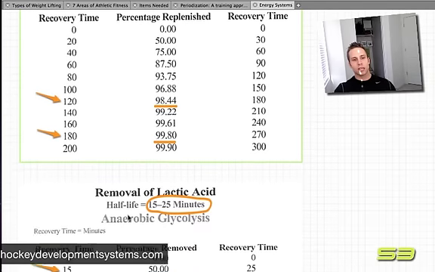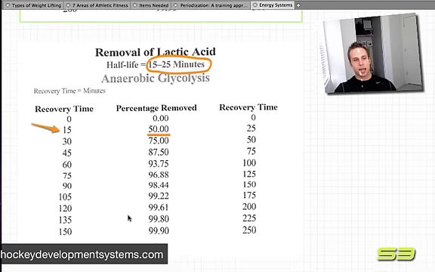Something to consider even more so is this next chart. And again, this is taken directly from one of my textbooks. Removal of lactic acid. This is where I'm saying with the anaerobic glycolysis system, you've got to be careful with how you're using that, because it's got a 15 to 25 minute half-life, which means after 15 minutes, if you've depleted this system, you're only about 50% recovered, meaning you've only removed about 50% of the lactic acid that's accumulating in your muscles, which is not a good thing.